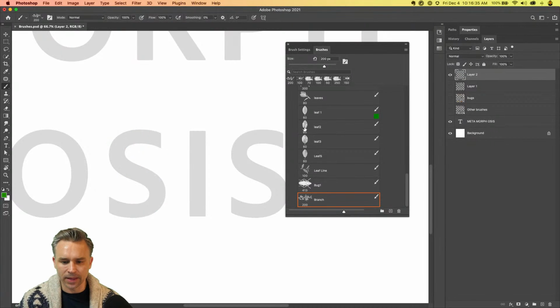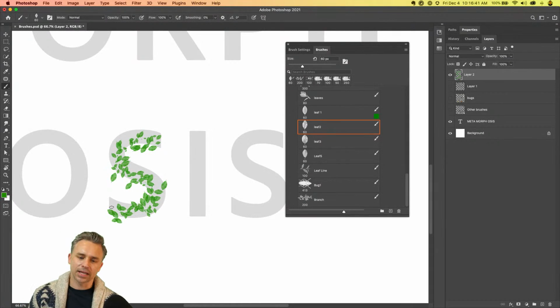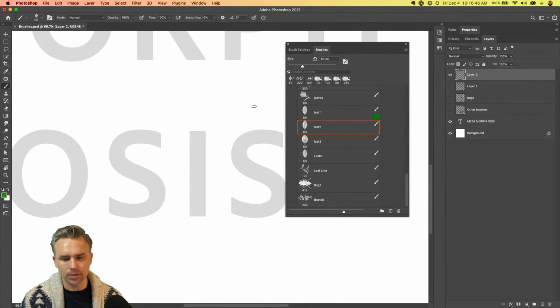And oh, that's currently my branch. I like my leaves better. So these leaves are kind of fun. Right? It's using that color, it's scattering them, it's doing what we expected it to do. But I want to modify this some more, okay?